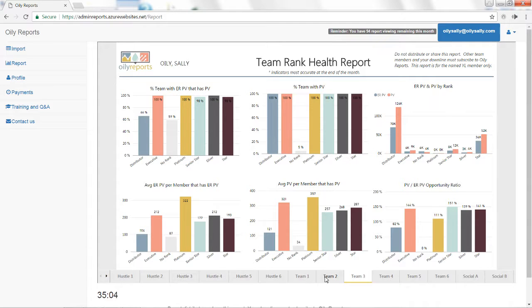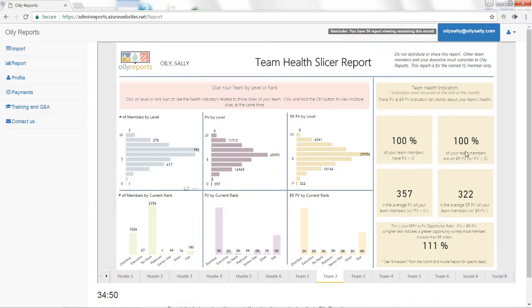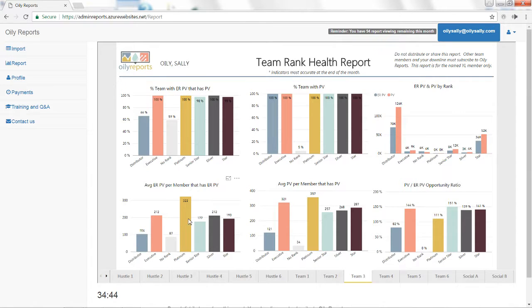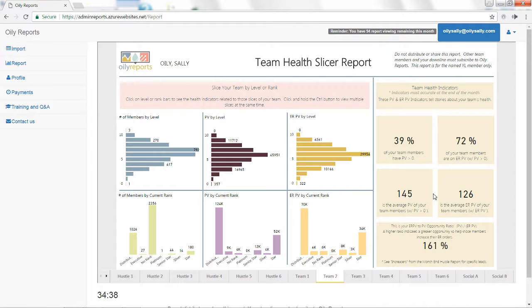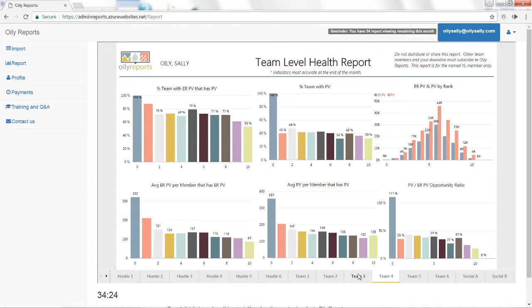So if we go back over here and we select, well, our platinum person, the indicators will update and you'll see 322 is the average ERPV of that individual. But every number on here, so here's that 322, can be tied back to a number over here when you've sliced it by the level or the rank on this page or the level on this page.